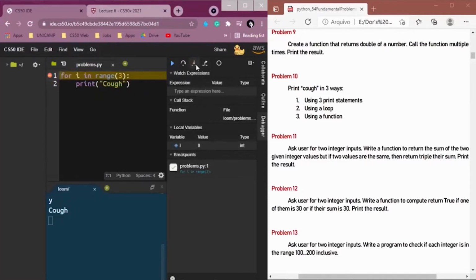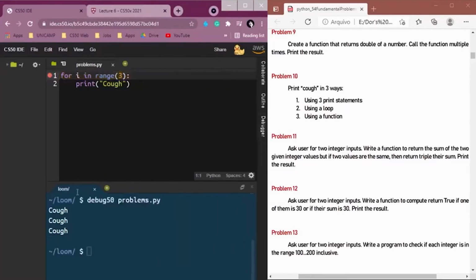Now we're going to the next iteration, i equals 1, okay, and we're going to print cough again. Now we're going to the next iteration, i equals 2, then we're going to print cough again. Are we going to do a next iteration, i equals 3? No, because remember, in the range function, the number that we put here, the stop, is not included, so we're always going to stop one number before. So if you can see here, nothing happens, and we're done with this problem, okay?